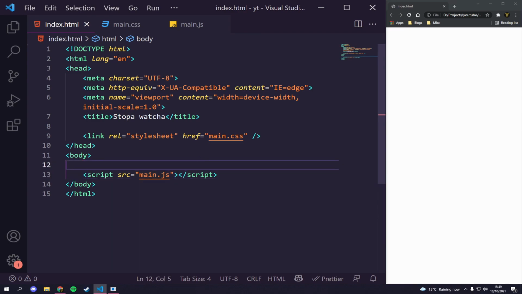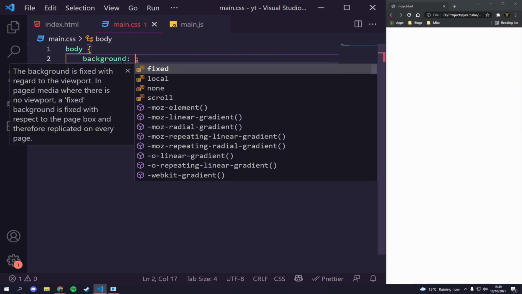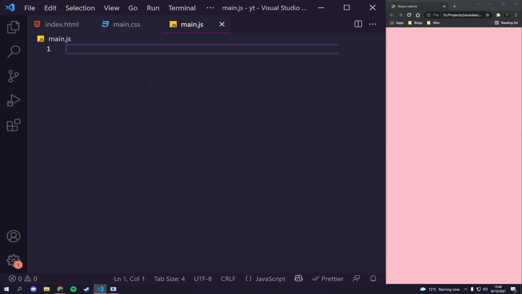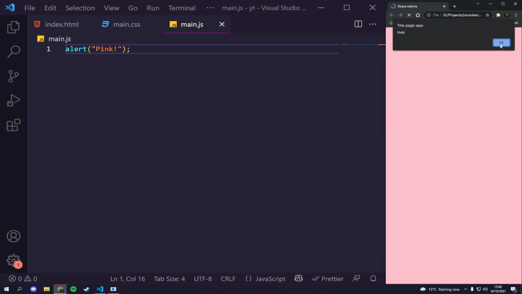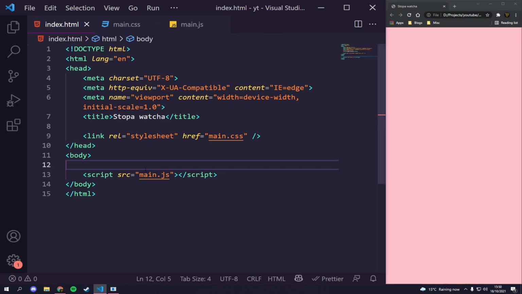Now to check these are both working, let's just go here and say body, background color, and let's just say pink. And then refresh, and there you go, that's pink. Now in here we can just say alert, pink, everything's pink. Now hit refresh, and there you go, that is also working. Alright, so let's clear both of these again, and then let's go back in our HTML.